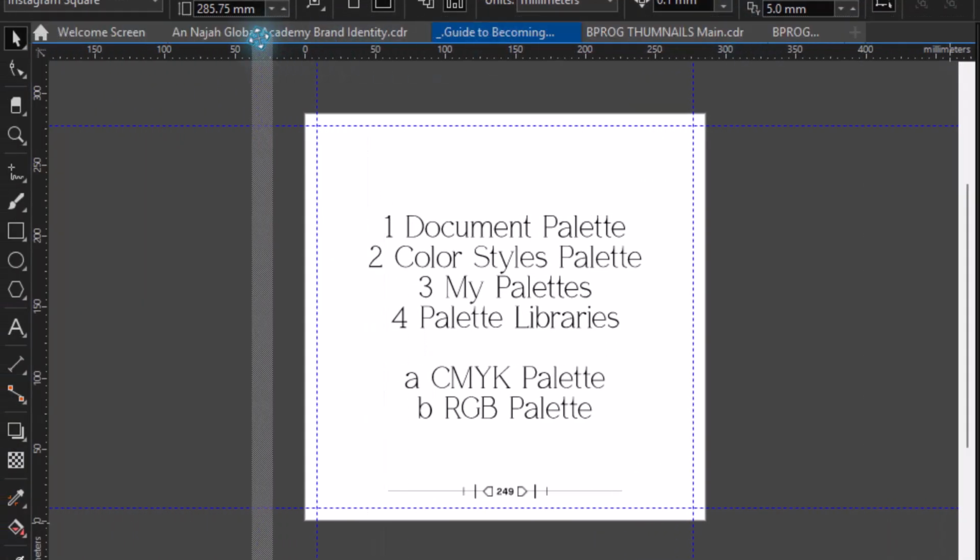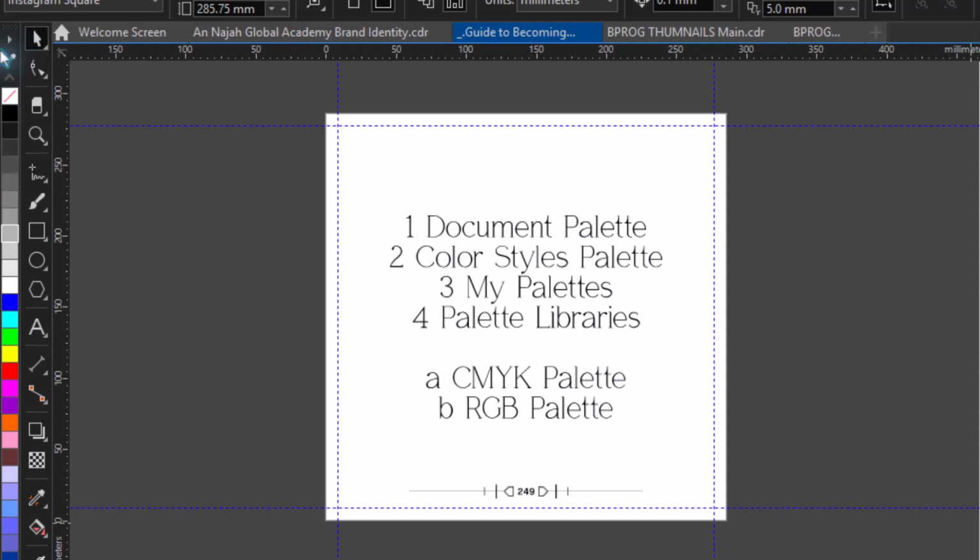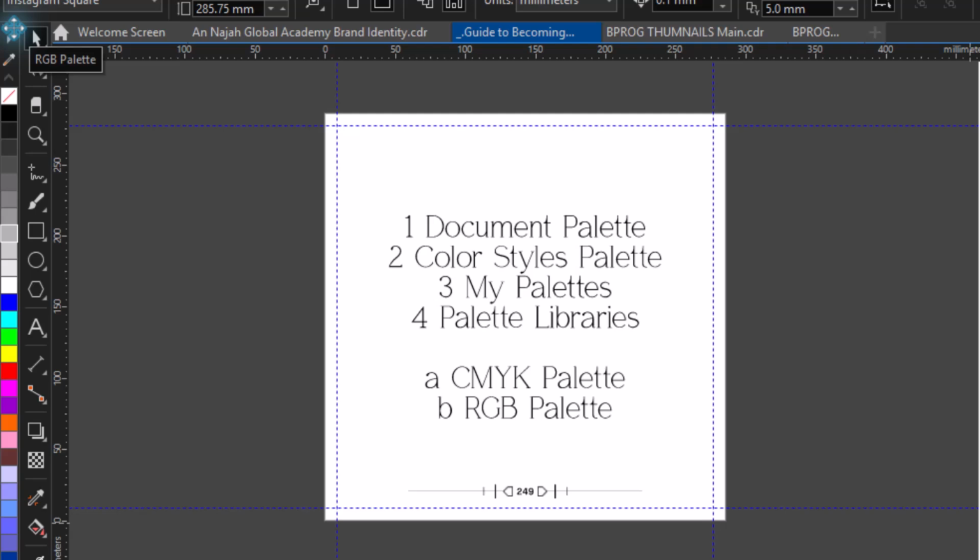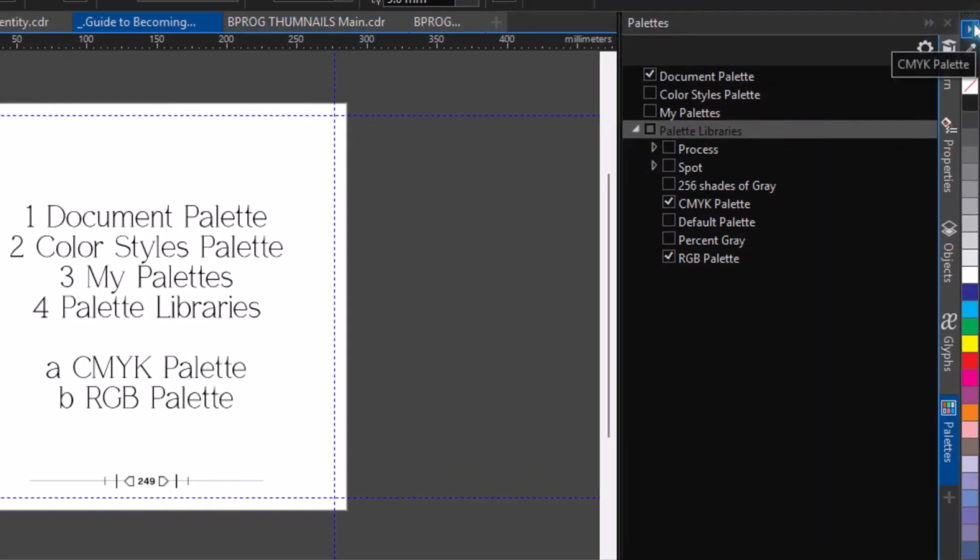Drag it. I prefer dragging it to the left hand side of my window or workspace. So I will know that if I want to design using RGB, I can come here, while for CMYK, I will come here. So this is what you need to know about the color palette.